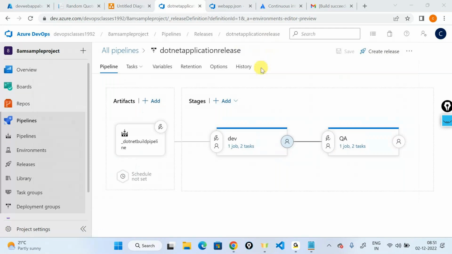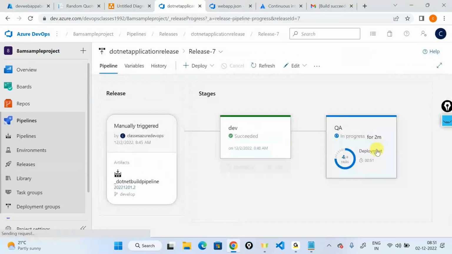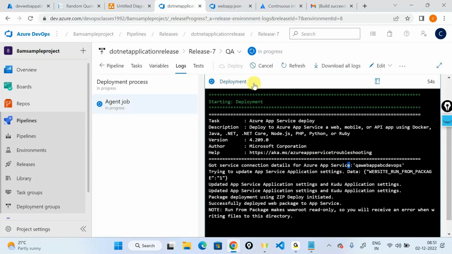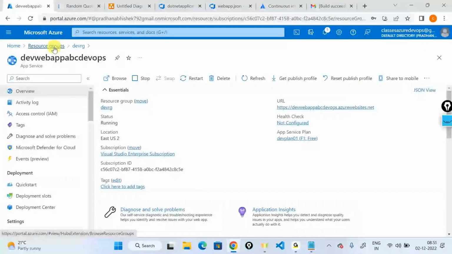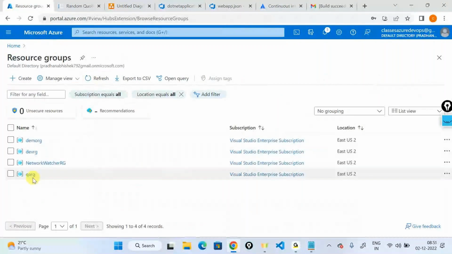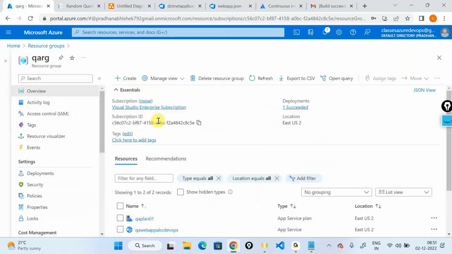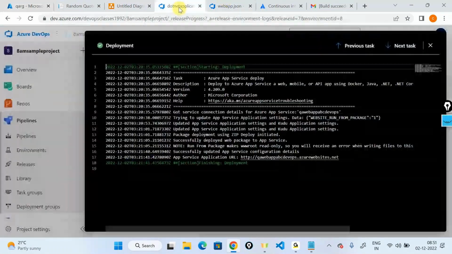Now if you check this out, it should have also done with QA right now. So it's deploying the code onto QA. And now if you see by the logs, I can say that it has created a QA web app. If I refresh the resource groups, I have a QA RG that got created from my Azure DevOps pipeline. And I have a QA plan, a QA web app out here on which the code deployment is now going on. It's also done right now.